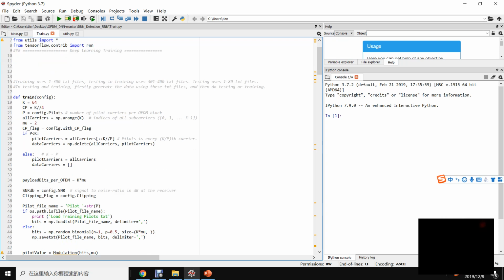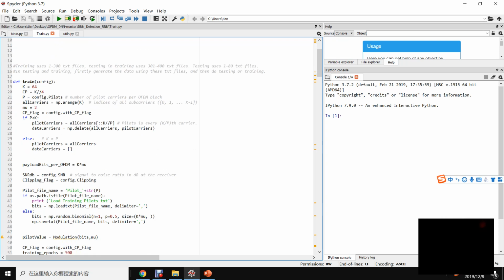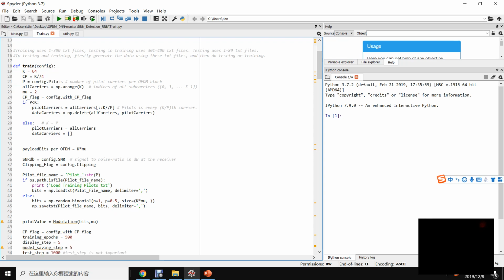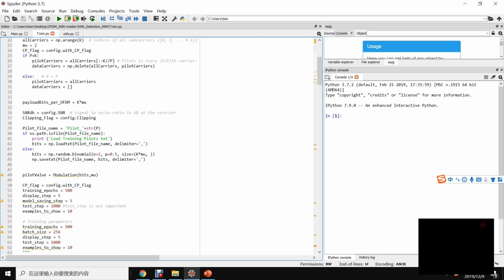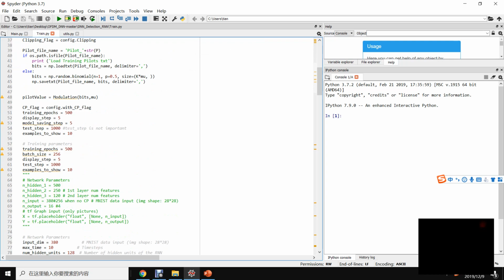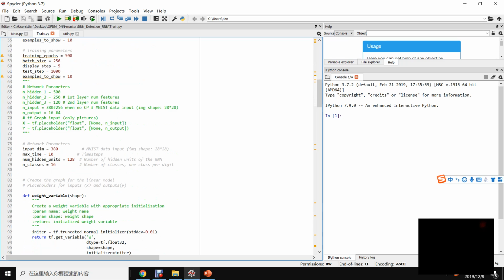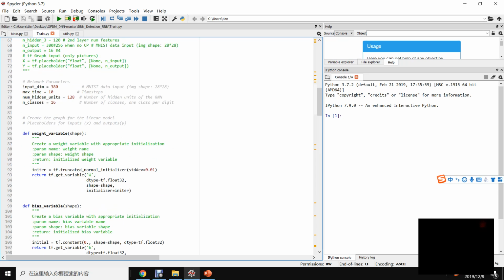So now this file has the training and testing process. So we first define the number of bits to be transmitted, which is k here, and the number of CP, and we check whether p is smaller than k, and we assign the carriers. And here are some hyperparameters of the training, and here are some parameters of the network.